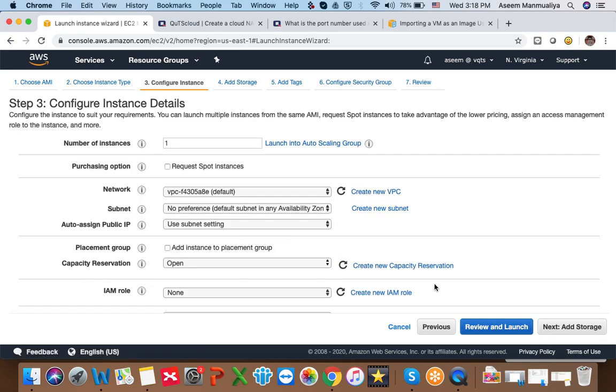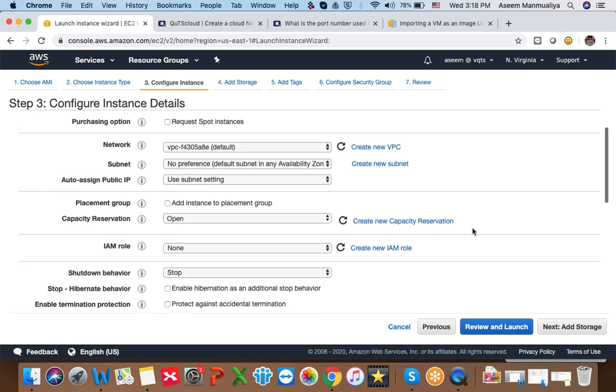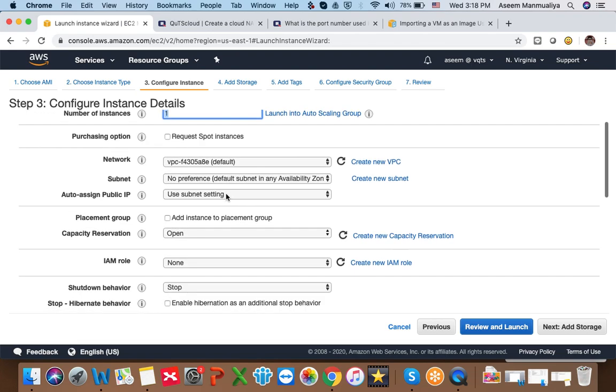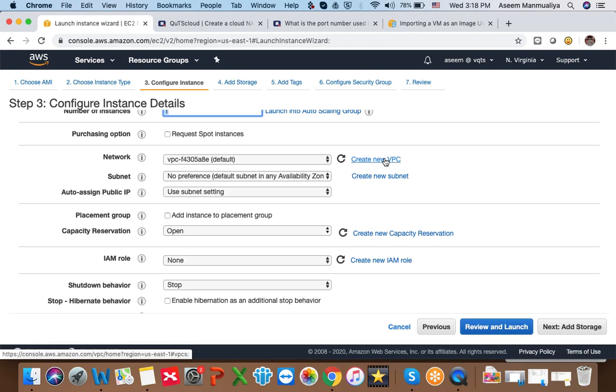Now here there are a lot of settings, but you can ignore all of them, because most of them you will not need. These are for advanced users. So for example, you can set how many instances you want to launch, and if you want to create a VPC, that is virtual private cloud, then you can define your network, create a subnet, and auto assign public IP. So all those things you can do, but as I said, for the sake of this video, we are just going to show how to create a single instance of QuTScloud on AWS.